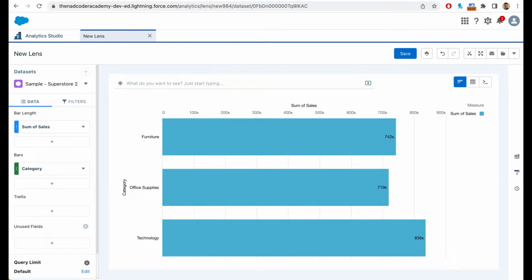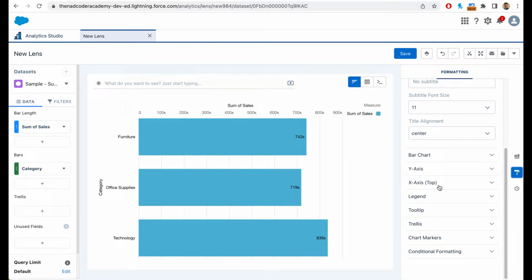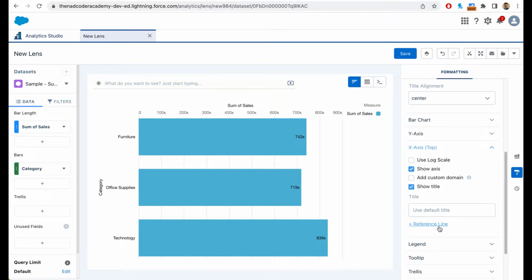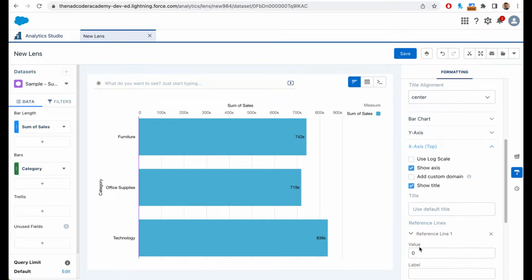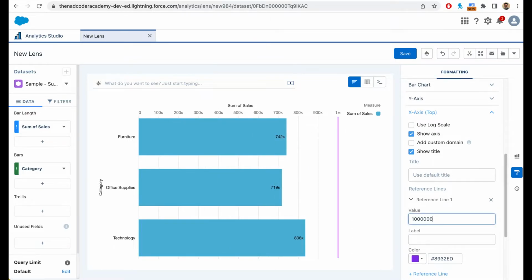So the easiest way to do that is, again, click on formatting, and let's go to the x-axis, and I'm going to add a reference line here, and let's say the value was $1 million. So one, and enough zeros. Okay, so this is $1 million. This is a line that I have here.